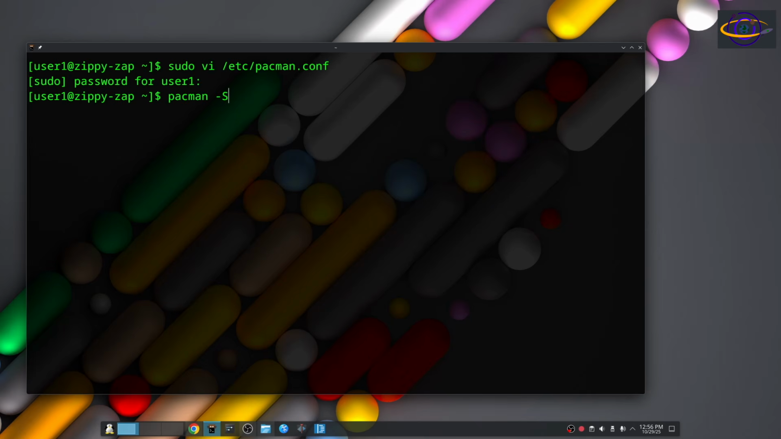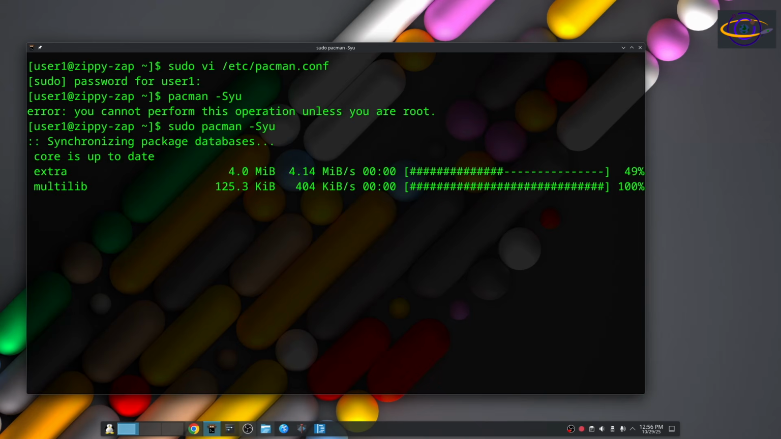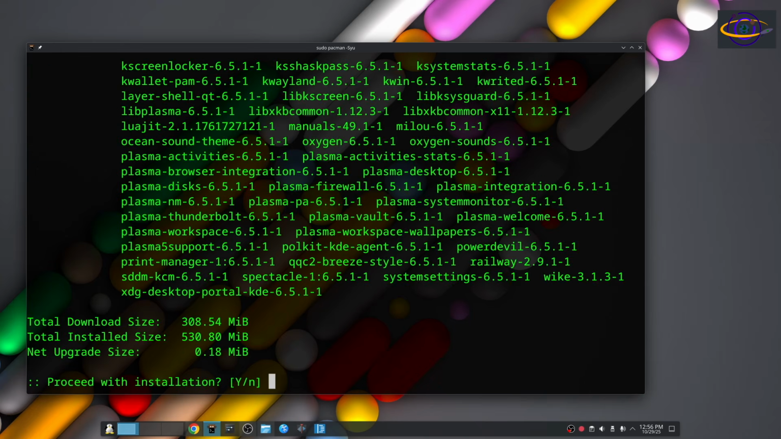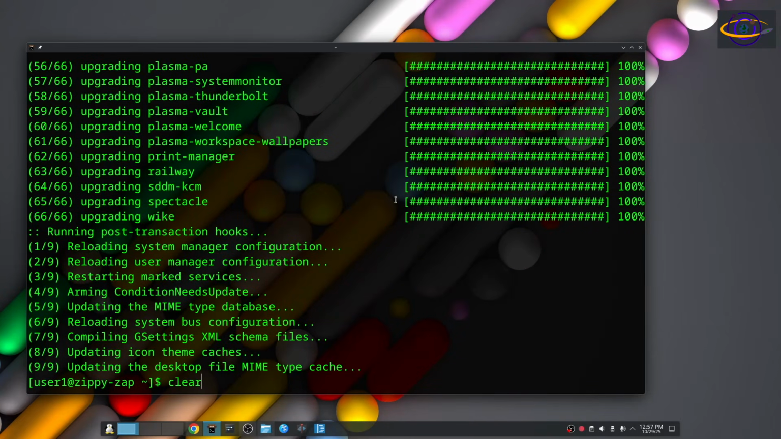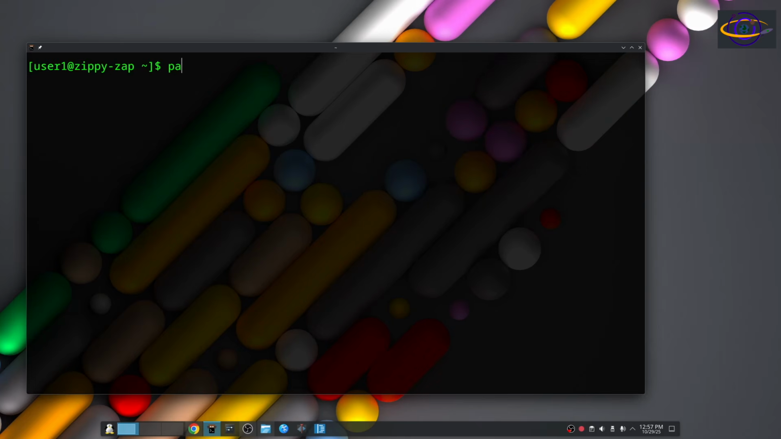And then we're going to want to do just a full system upgrade to make sure everything's up to date before we go ahead and install Steam. So doing a sudo pacman -Syu, and there we go. Sped that part up a little bit. It took a few minutes to do that, but there we go.